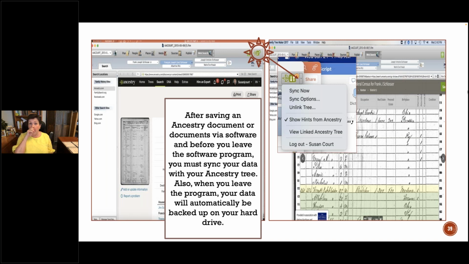Okay, so when you do that, you go up there again in the right hand corner, and there's this little teeny sliver with a little down caret. I don't know if they could have made it any smaller. It is so small, but you hit on that and you hit sync, and that will sync it up. And by the way, when you close Family Tree Maker, it will immediately back up everything on your hard drive. It's a great feature. It's an automatic backup.